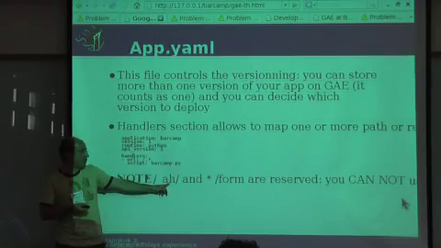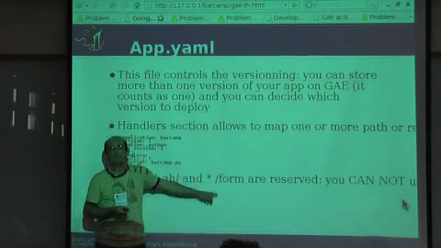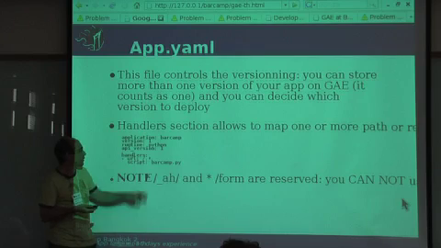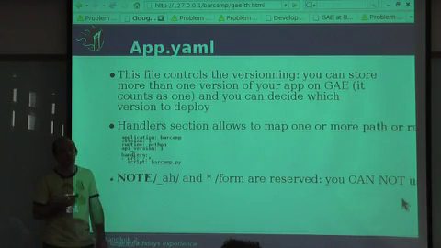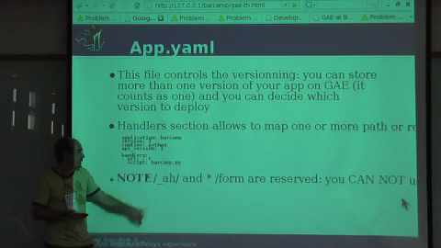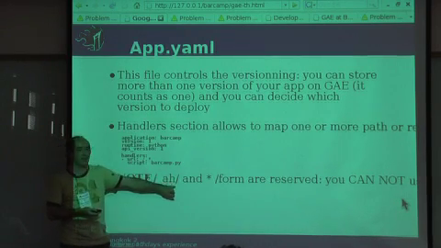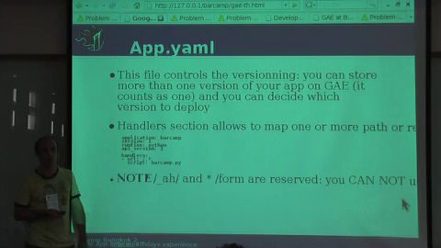In case you develop and you want to use form, this is a restricted URL. You cannot use form here. So don't use form. If not, something funny will happen and you never understand where your bug is. In the same way, underscore ah is also restricted.